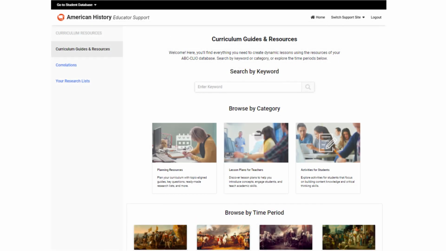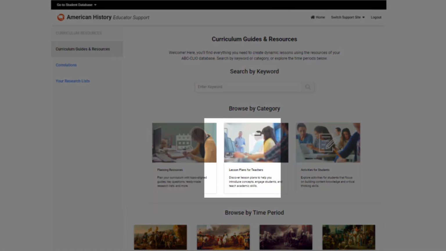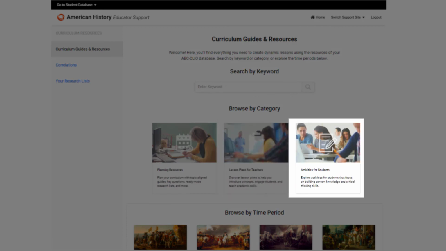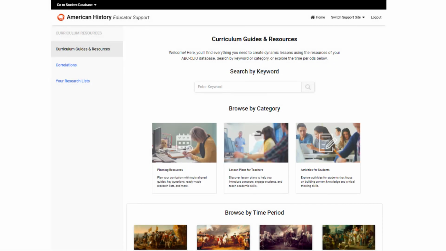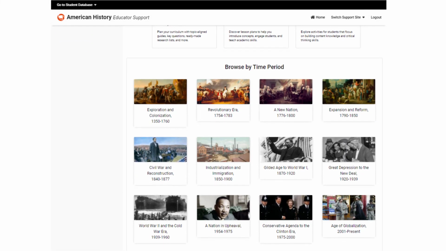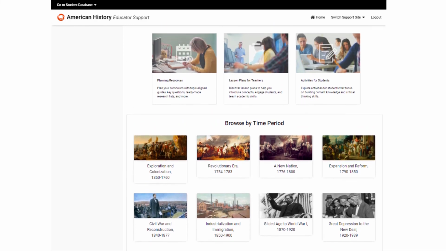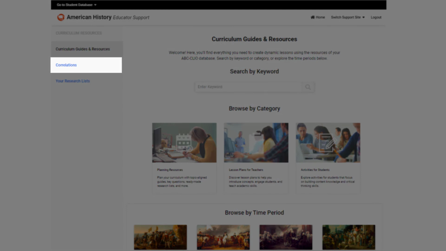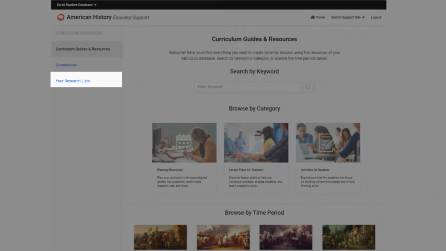In addition, the Curriculum Resources section also offers a full array of planning resources, lesson plans, and student activities, all standards aligned and searchable by keyword, resource type, and time period or theme, organized to match the student-facing view of the collection. This section is where you can also find standards correlations to help you align with district requirements and search for resources designed to meet those standards, and your research lists, where you can build your own collection of materials tailored to your own course goals.